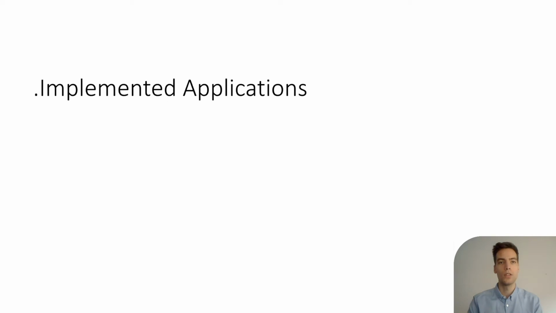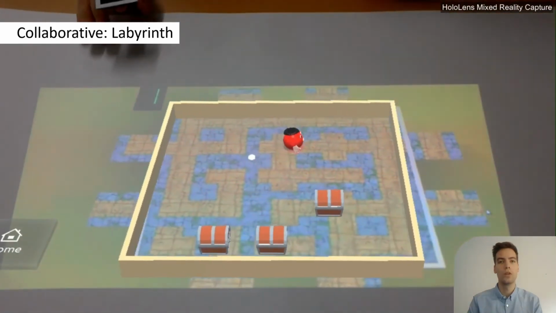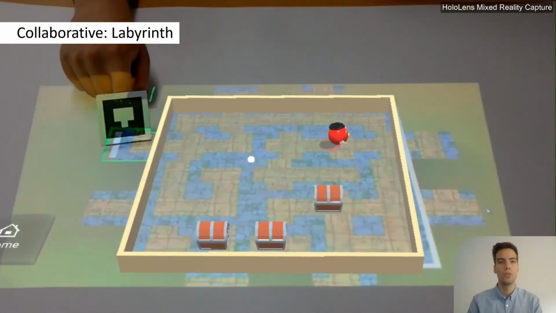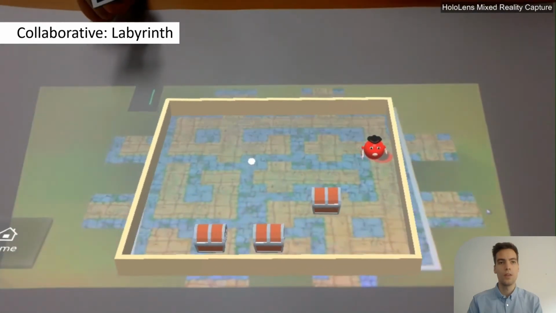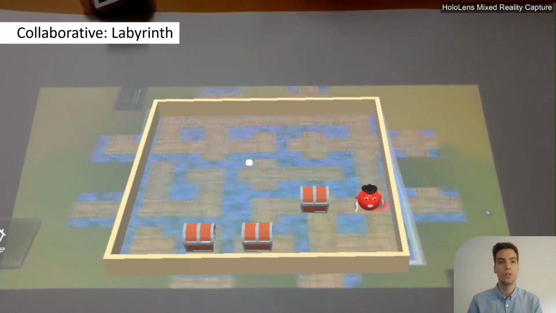To explore the design space, we implemented 3 applications: Labyrinth, Treasure Hunt and Floor Planner. The goal of the collaborative game Labyrinth is to influence the character's game path by shifting the labyrinth tiles. Thereby, the HMD user must guide the non-HMD user, as only he can see the obstacles and treasure chests.